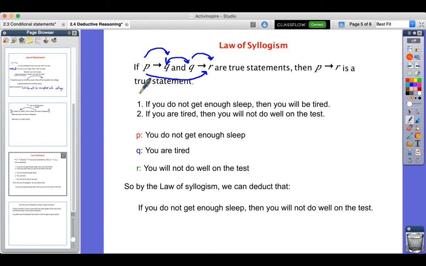So, for example, here's our statement one. Here's our P. If you do not get enough sleep, then you will be tired.